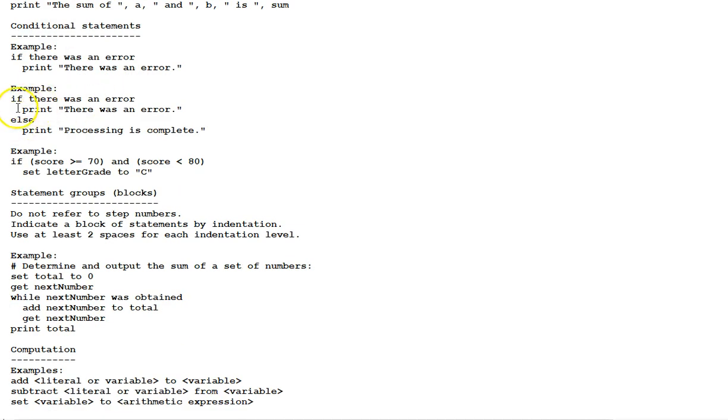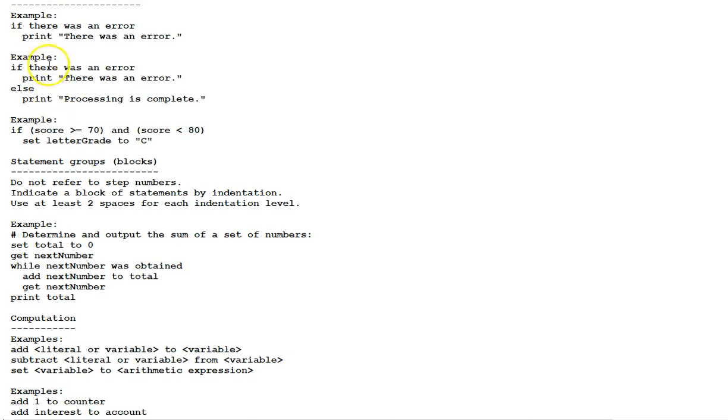The second example is an if with an else clause. If there was an error, print there was an error. Else, print processing is complete. The indentation for this first block associates it with the if. The indentation of the second single statement block associates it with the else. One or the other of these statements will be executed by the algorithm, depending on whether or not there was an error.